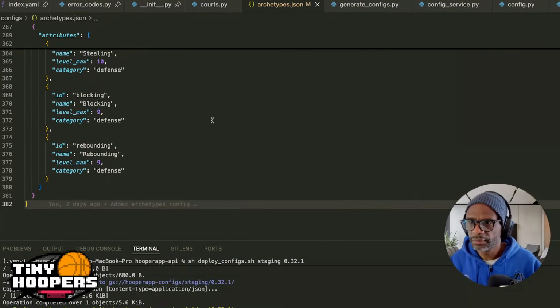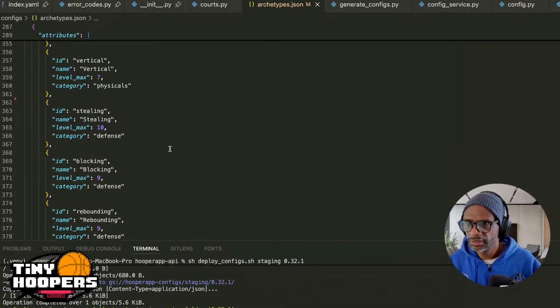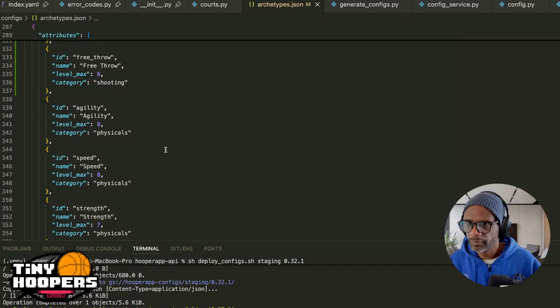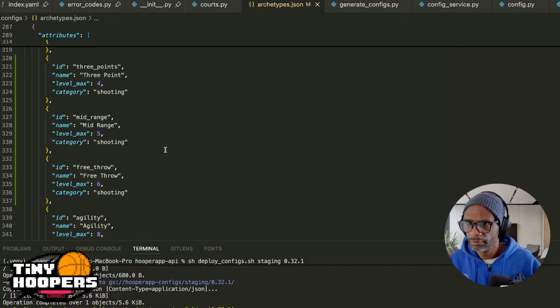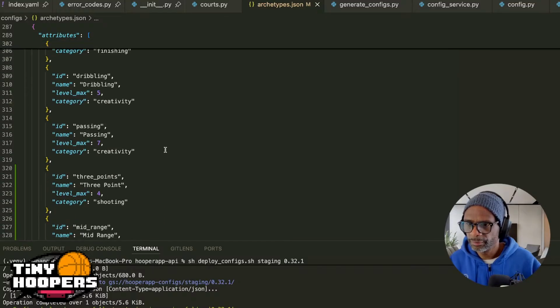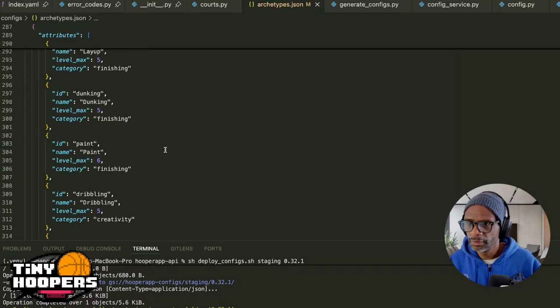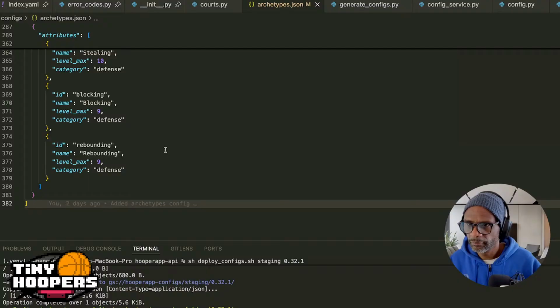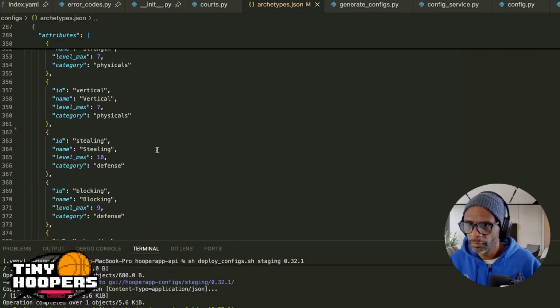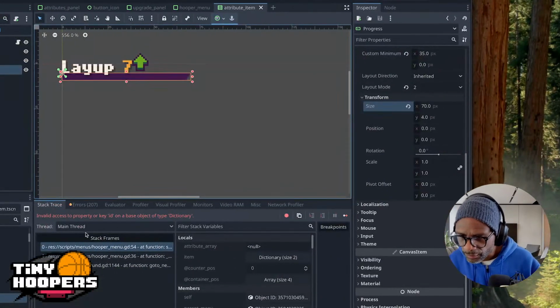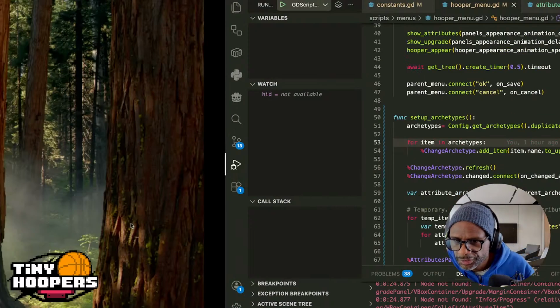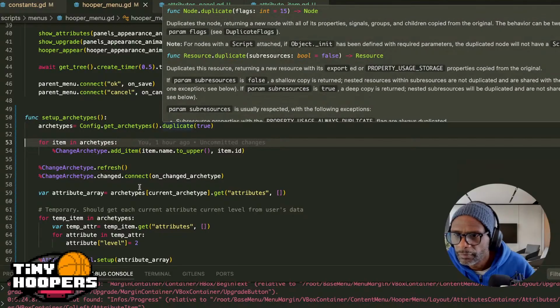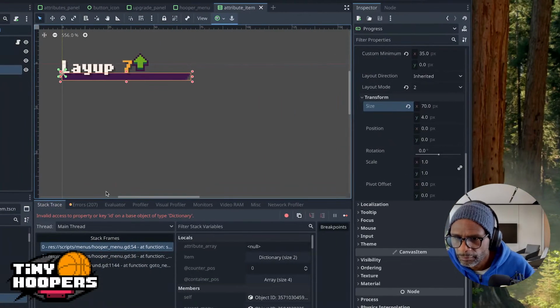Let me check something. Blocking, rebounding, stealing, vertical, speed, agility, free throw, mid-range, 3 points, passing, dribbling, paint, ducking, layup. Still have 15. Okay. So what's going on? Invalid access to property of key ID on a base object. Seriously?